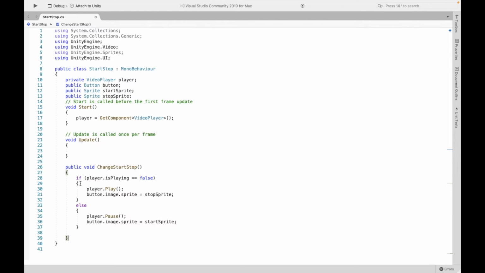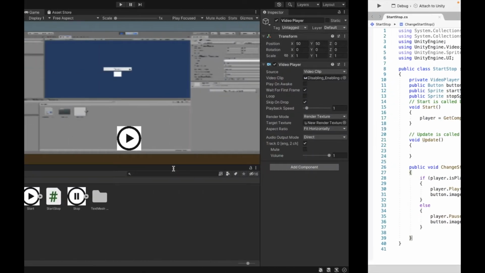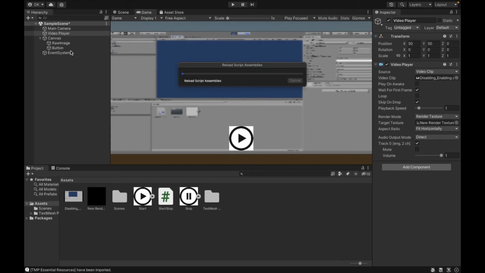Now, all we have is just an if statement. So if the video is playing, so if the player is playing is not true, so if it's not playing, we're going to make it play, and then we're going to have the pause button as an option. Then if the video is currently playing, we're going to pause it, and then we're going to change it to the start sprite. Make sure to save this script. We're going to come back. It's saving.